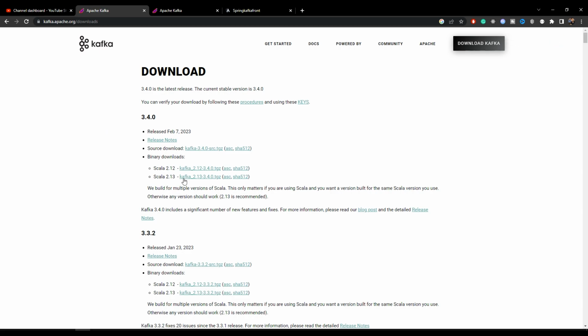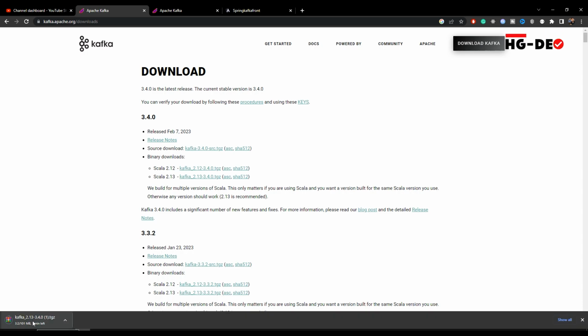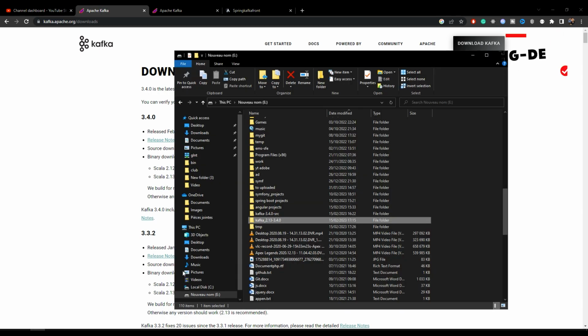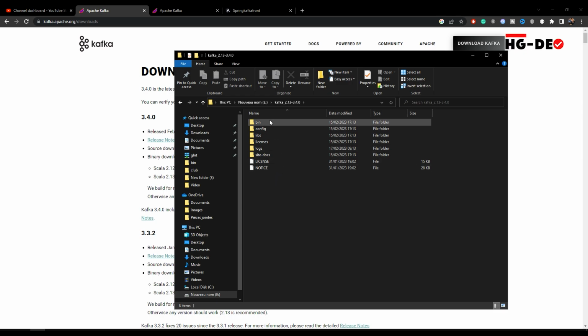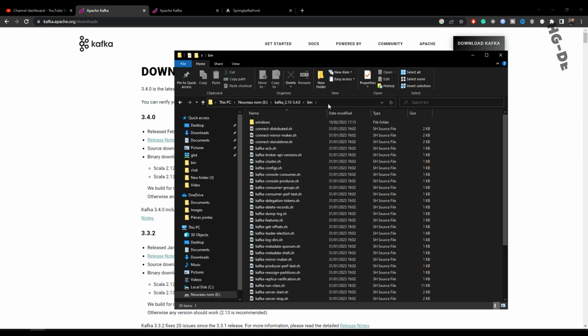The first step is to download and install Kafka on your machine from kafka.apache.org/downloads. To do this, you need to download the Kafka binaries and extract them to a directory of your choice. Once you have installed Kafka, we now need to edit the environment variable and set the path for Kafka. First we need to enter the Kafka directory, then bin, and copy the URL.